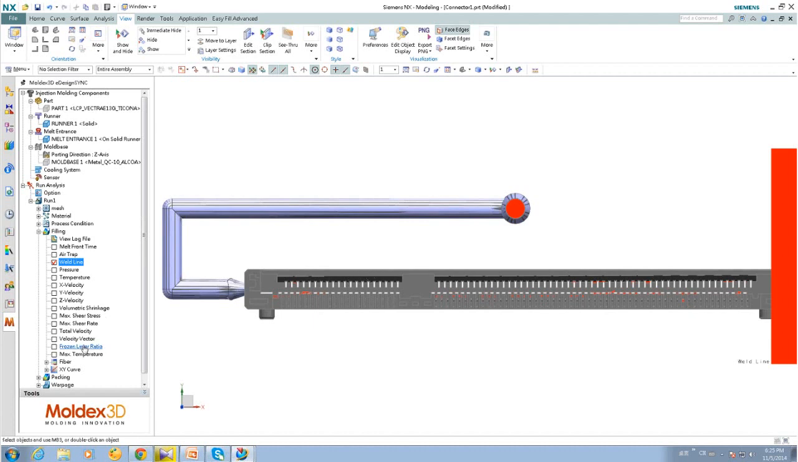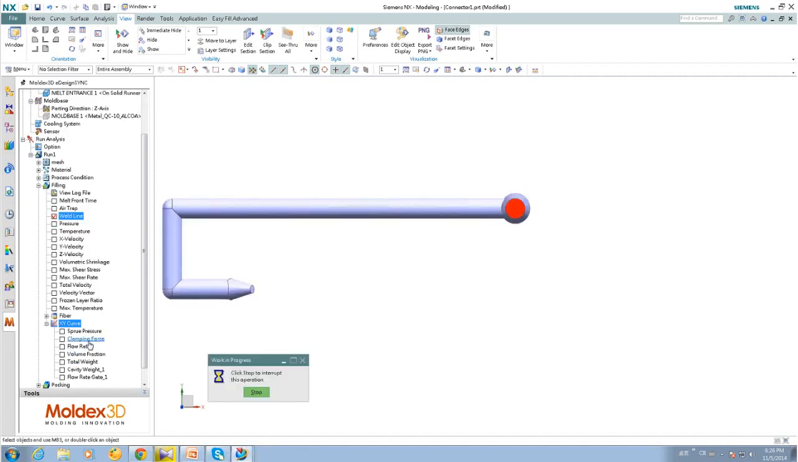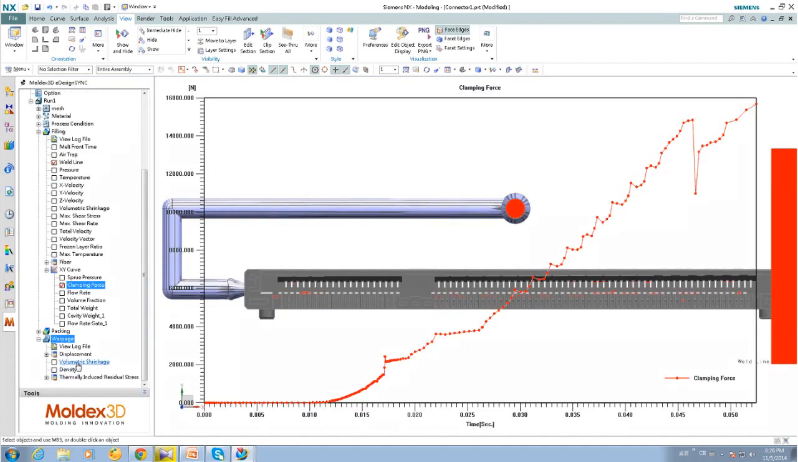Okay, so and then we can also choose the clamping force result and warpage result to decide the machine types and to revise the process conditions.